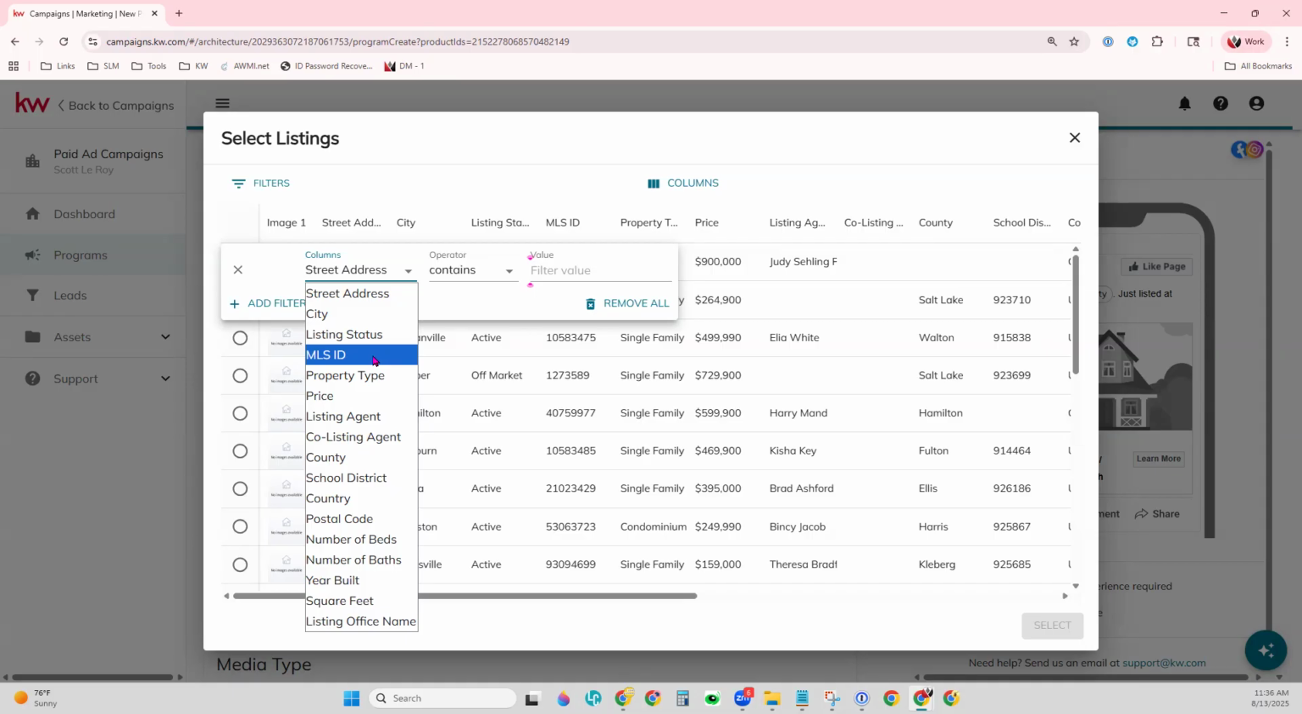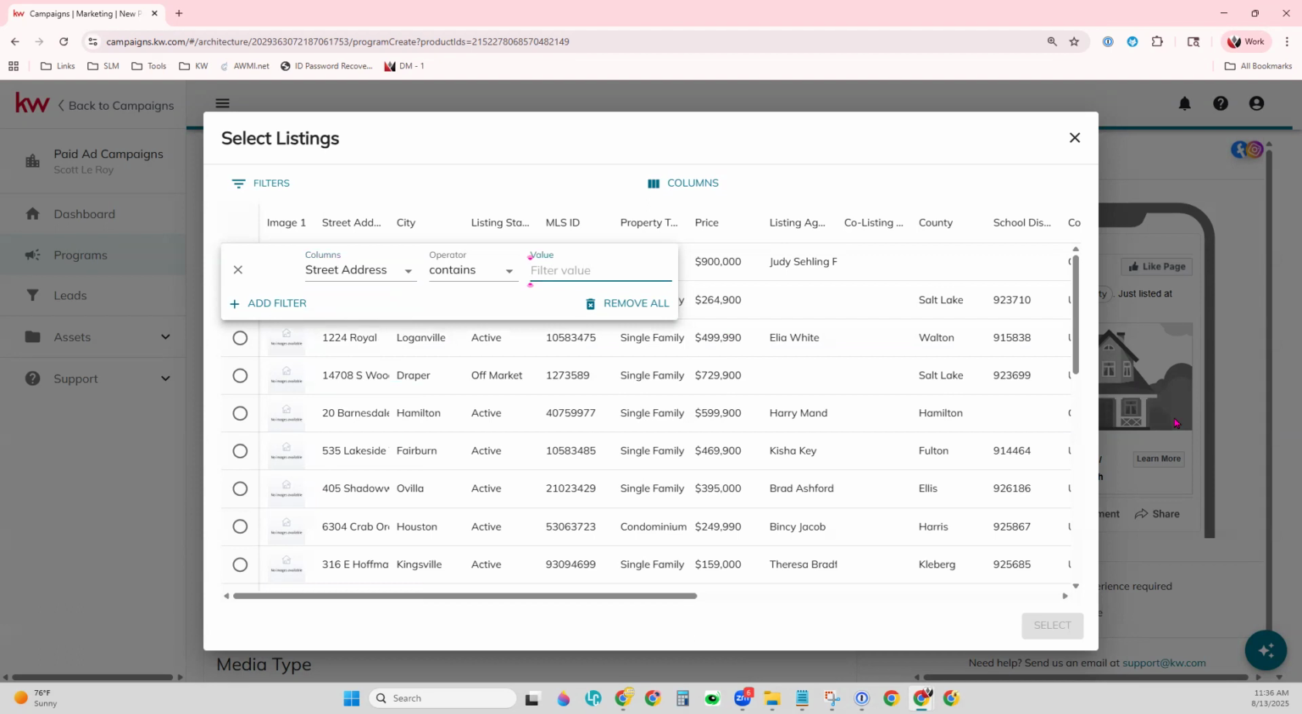Okay, so that might be a little more of a laser focus trying to find your listing, as well as doing the listing agent's name. So street address, MLS ID, and listing agent are probably going to be your three best filters to set up just to make sure that you find it quickly.